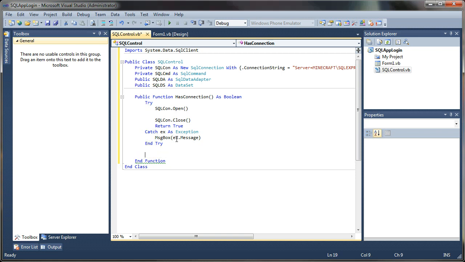So this is a very simple function. It just opens the database, and then if it's successful, then it closes it and tells me it's successful. Otherwise it fails and tells me why.